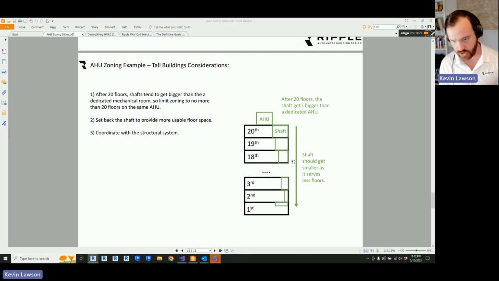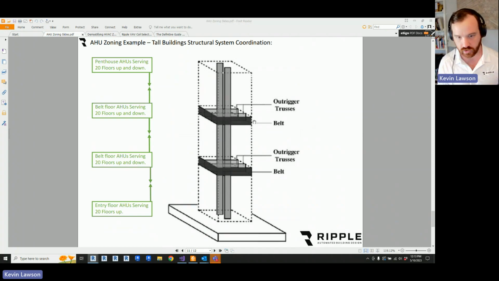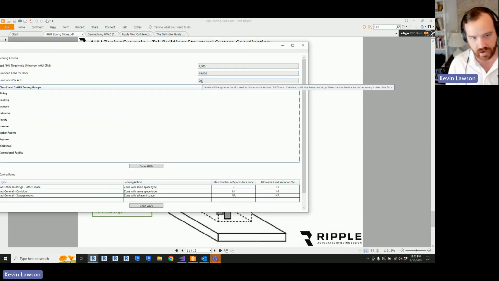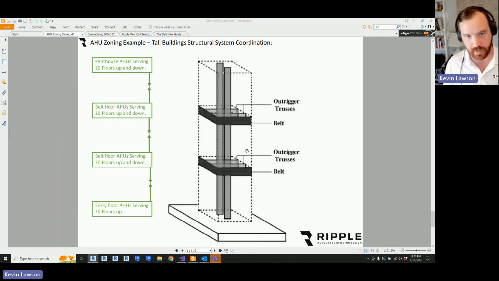you could set the shaft back, give the usable space back to the architect and the owner. That's good practice. But a lot of times in high rises, you've got a structural system that makes interstitial floors unusable anyway. So you have a belt wall. You can't put anything really productive in here, so you could put air handling units in here, and then serve down from the roof, serve up from the entry floor or the basement, and put air handling units on the interstitial floors and go down. So depending on the building, if it's a high rise, this number might want to get changed, but in general, that's how the algorithm's going to react.